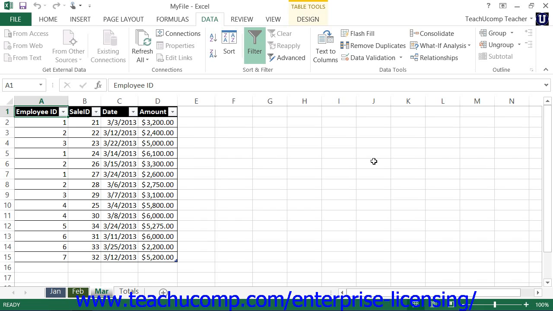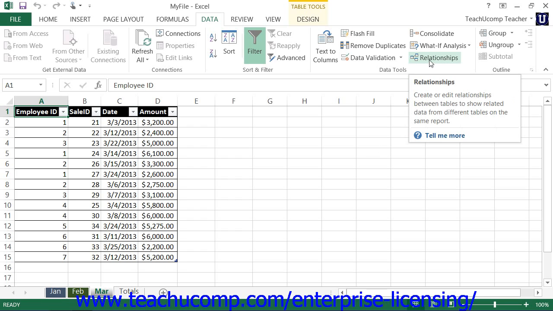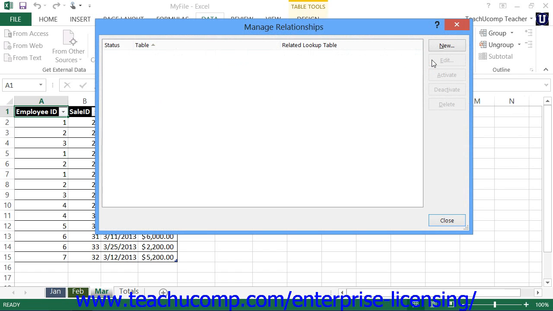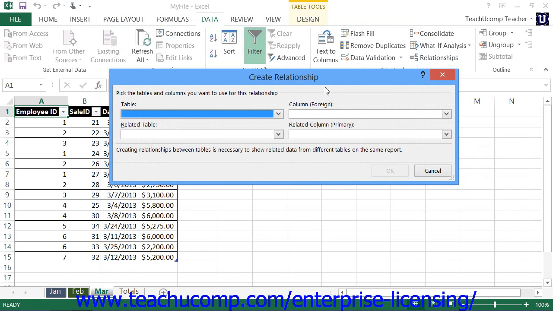You can also create relationships between tables within a data model before adding any fields to the pivot table or pivot chart. You can also create multiple relationships between data tables if needed, so as to avoid any warning message prompts when you are adding fields to pivot tables or pivot charts within the workbook. To create a relationship, simply click the Relationships button that appears in the Data Tools button group on the Data tab within the ribbon. In the Manage Relationships window that appears, click the New button to open the Create Relationship dialog box.